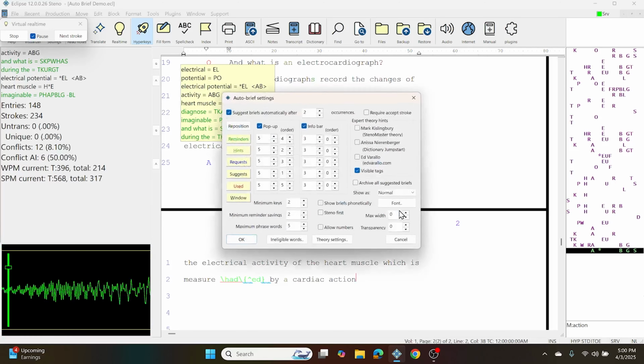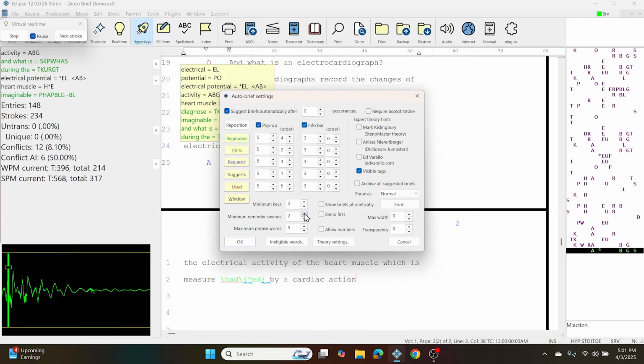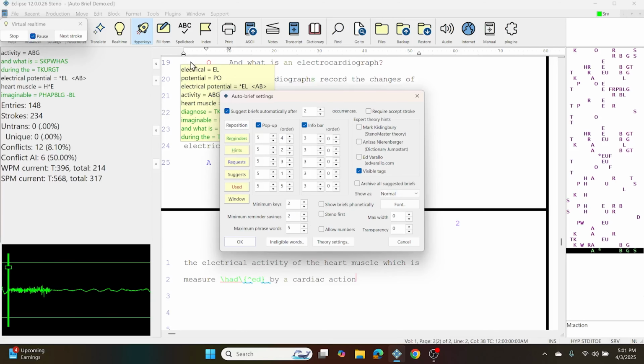So again, you can sort your briefs either by type, by giving each type a different number, or you can sort them alphabetically by giving any desired type a 0, and every type that is set to 0 will sort alphabetically. You can change these settings as often as you'd like until you get exactly the look and feel that you'd like from all of your different available auto brief options.